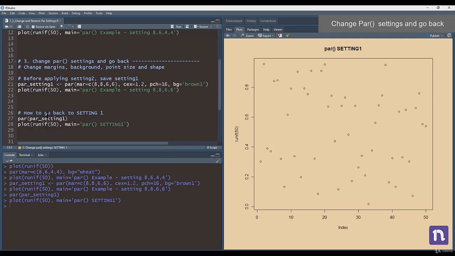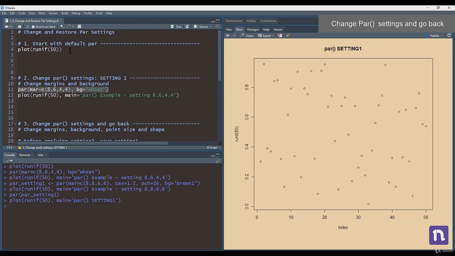This is essential for you to understand how par works, because you are going to run into this problem over and over again whenever you are going to work with base graphics. Now the setting has changed, but we don't know what the default setting is. When we started off creating the very first plot, there was a default setting. Now how to go back to that? You could have stored the par here itself. If I had stored the par setting here itself before I made the setting, I could have stored the original setting in this step itself. But here we did not do it.